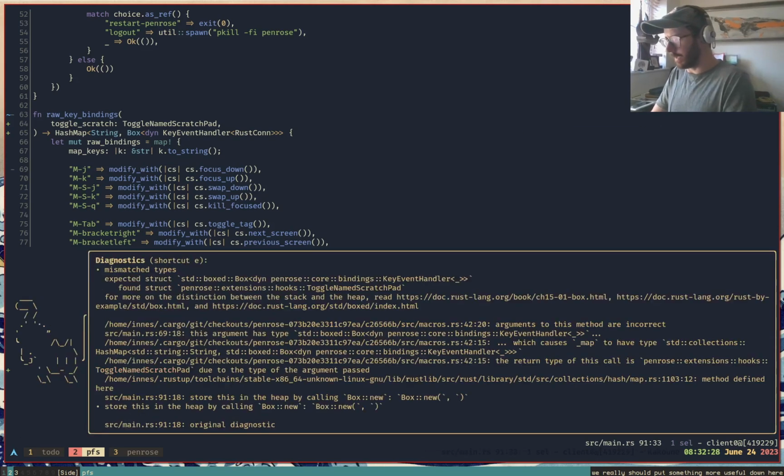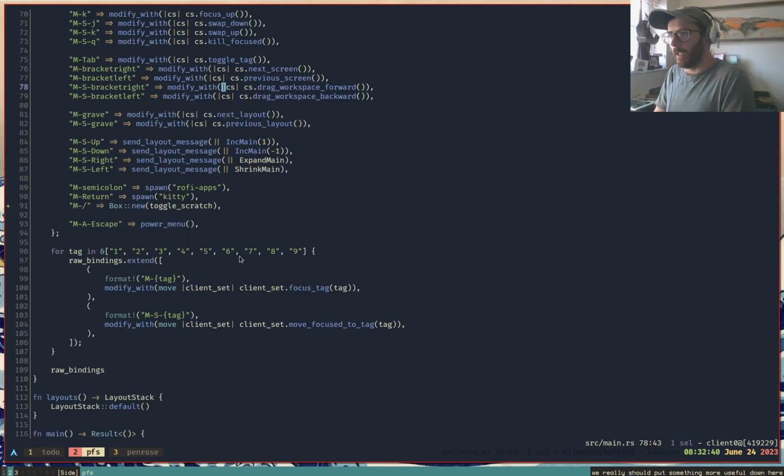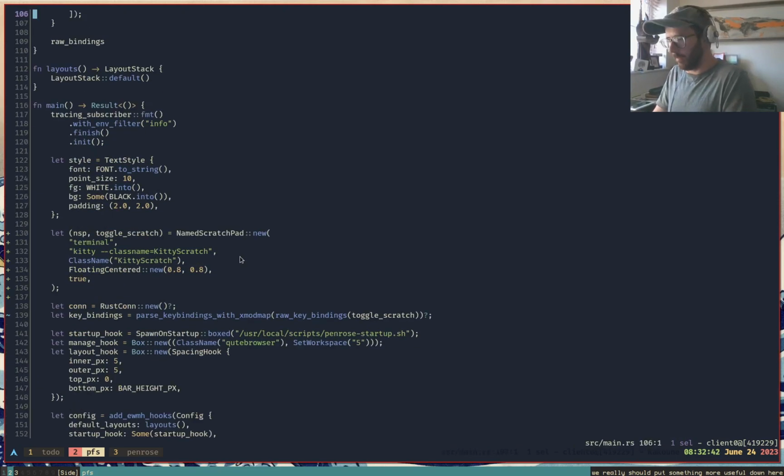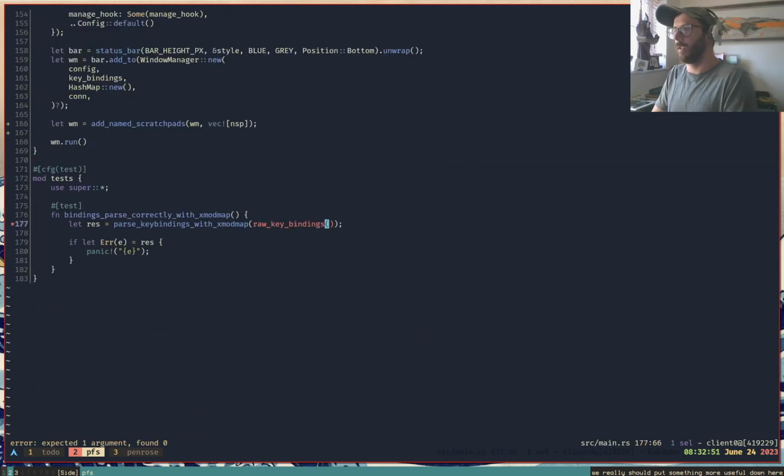Oh, what's wrong? Does that need to be in a box? It does need to be in a box. Okay. Box new. Cool. Okie doke. So if we've got that all set up, is anything shouting and screaming at us? The state engine stuff is a bit unhappy. Why are you unhappy? Oh, okay. So our test is now going to be unhappy because we don't have that toggle anymore.